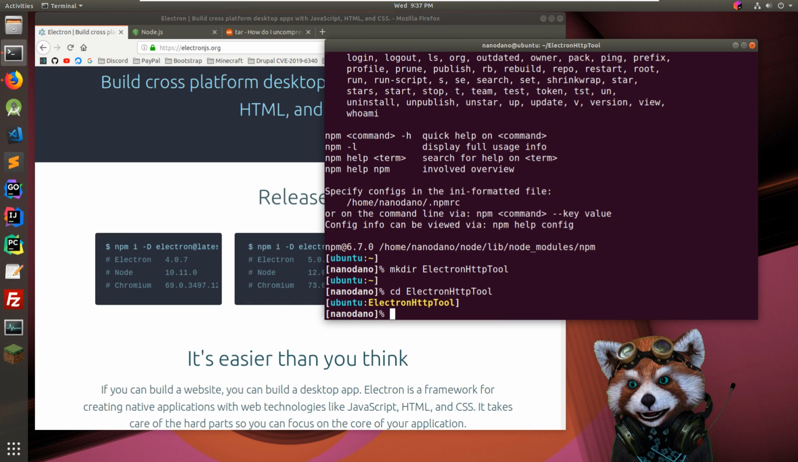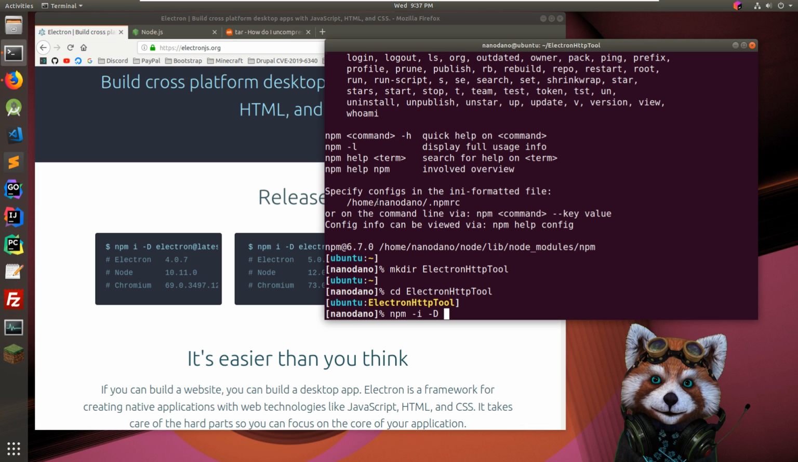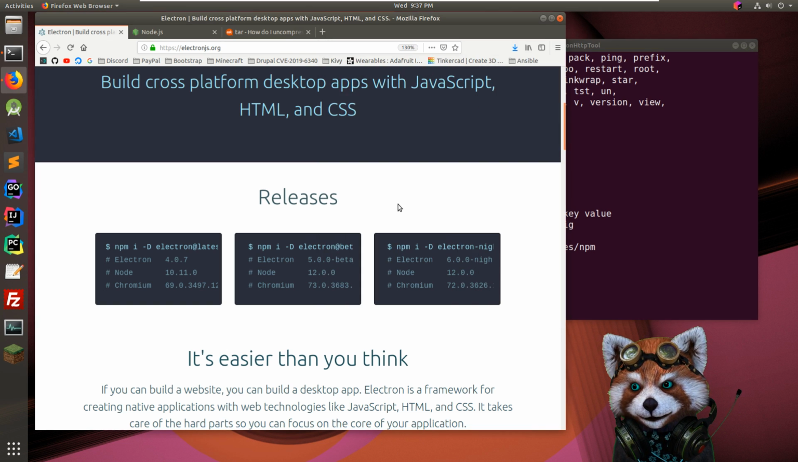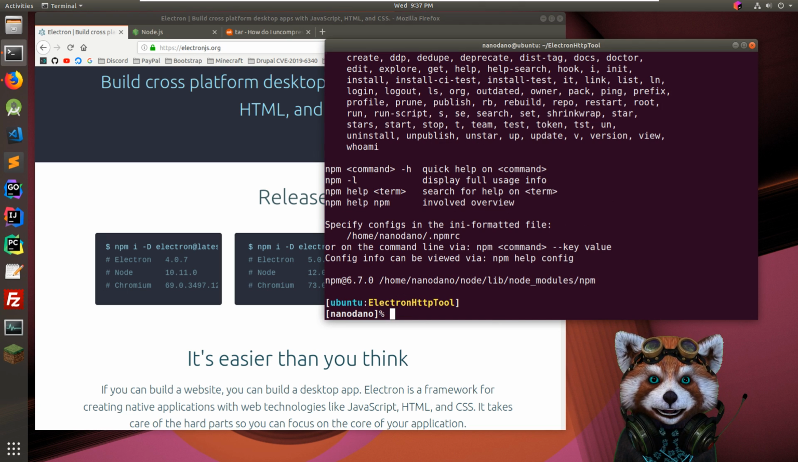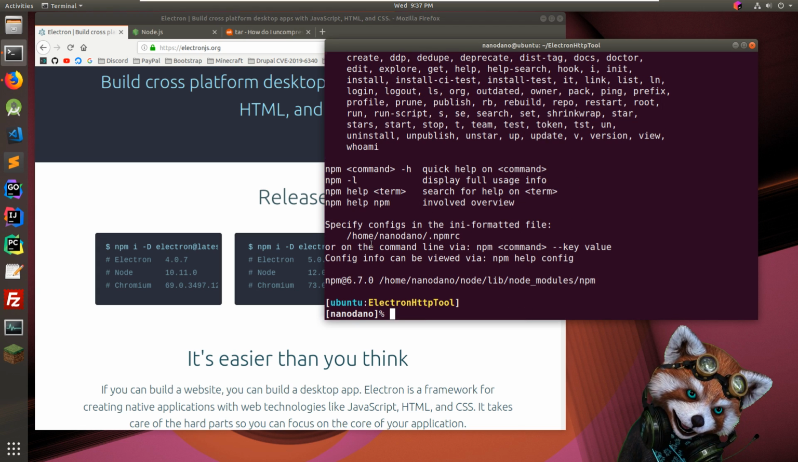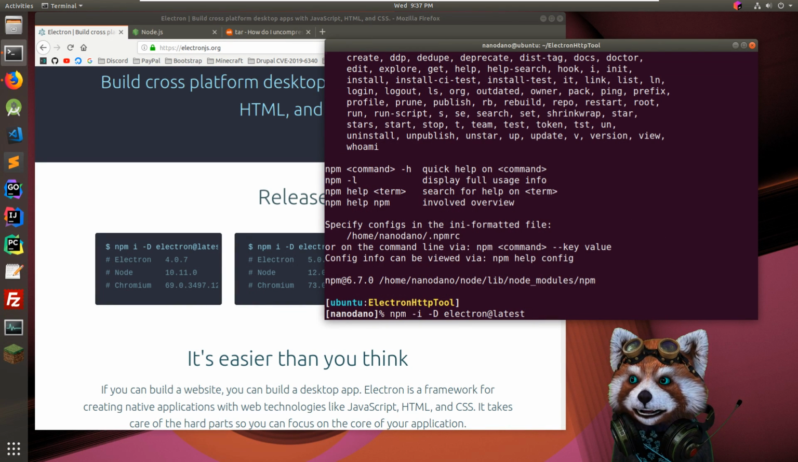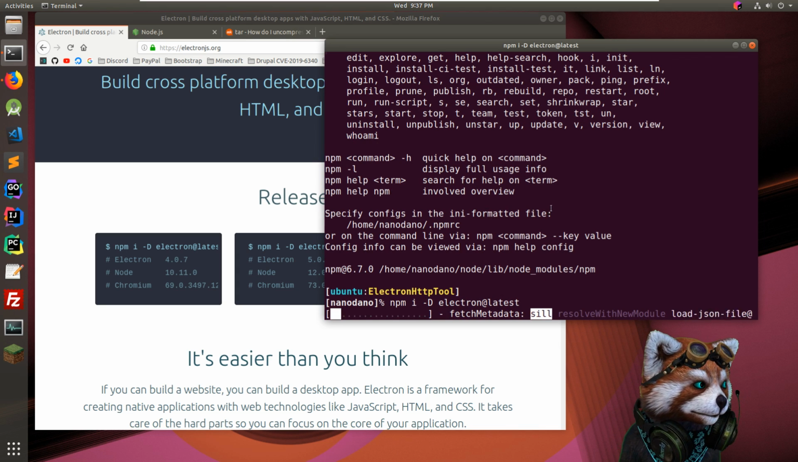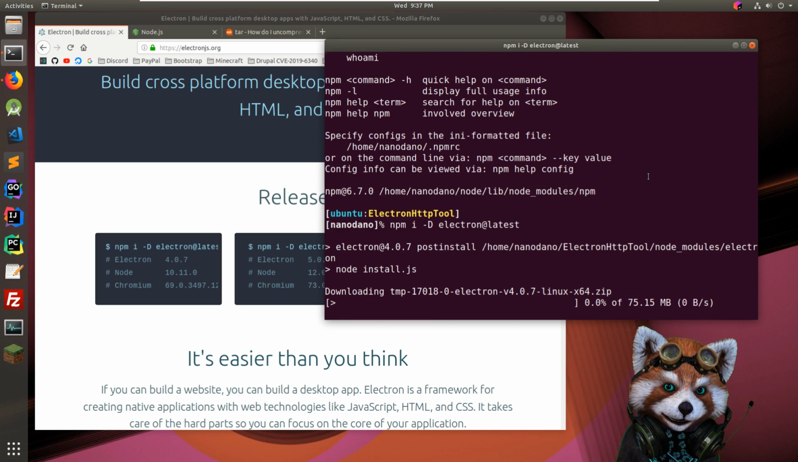Okay, so let's go in there, and now let's try npm install. I'm not sure what the -d is. What is that on? Okay. Can I just do Electron? Electron latest. Uh-oh, what is it saying? npm what? Oh. npm i, not -i. I guess i is short for install. I never use i, just do npm install normally.